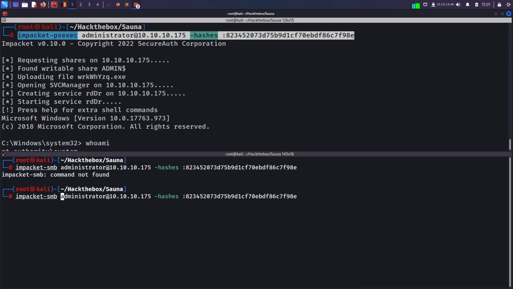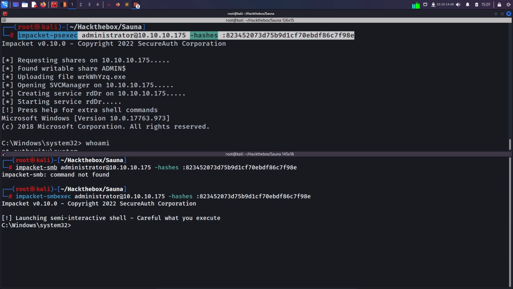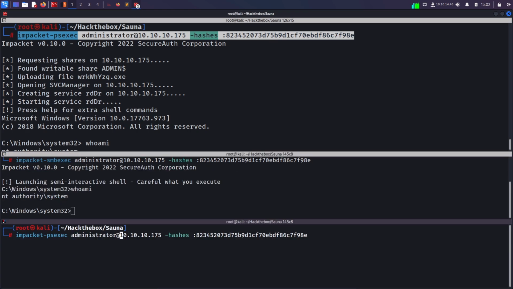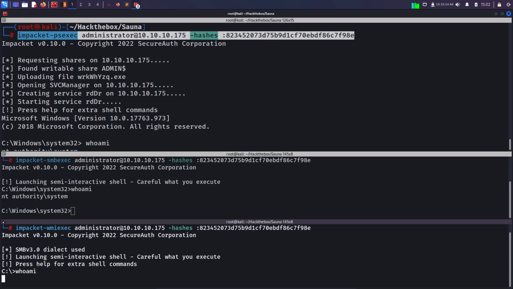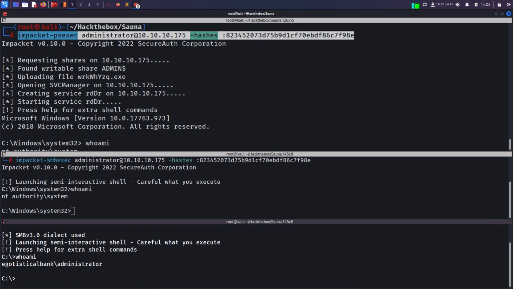So if I do impacket-smbexec, hit enter, and it should give you a semi-interactive shell as well, in which you can also grab the flag, you can do whoami, you can do ipconfig and those sort of things. So you can see whoami should be NT authority system or administrator, whatever it is. And there is one more, that is wmiexec. So again, if I do wmiexec, enter, and now you can see wmiexec does work as well. So if I type in whoami should get administrator or NT authority system. So again, we can either use psexec, smbexec, or wmiexec, and we have solved this machine.